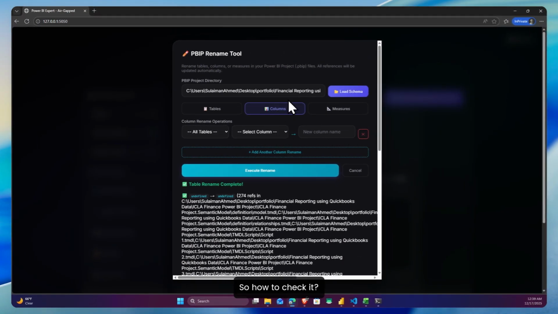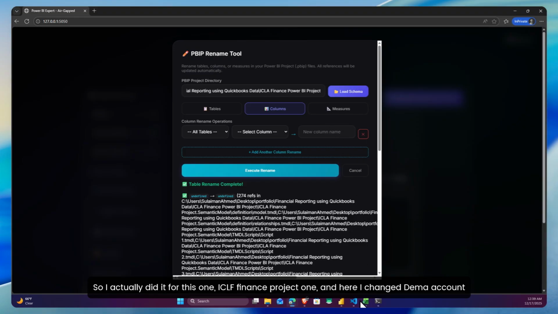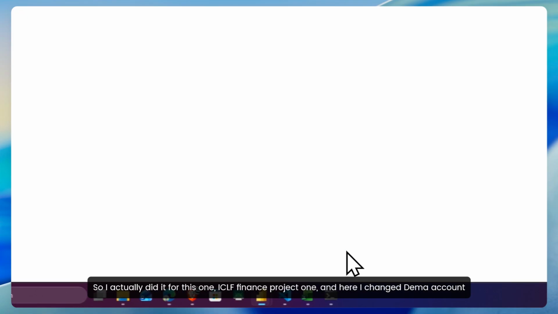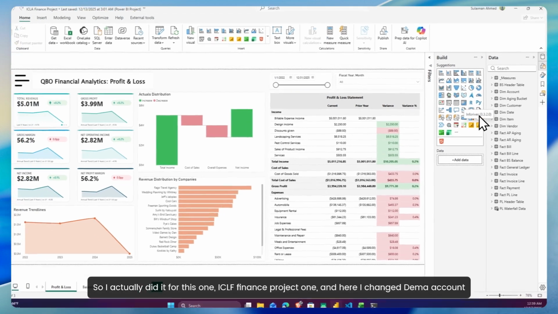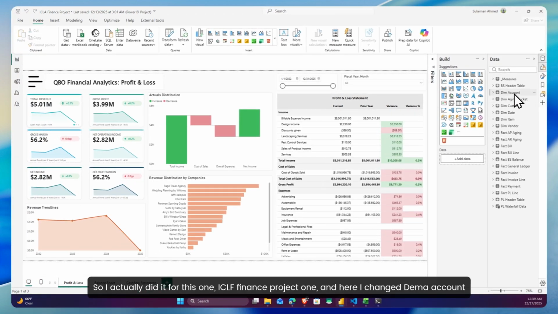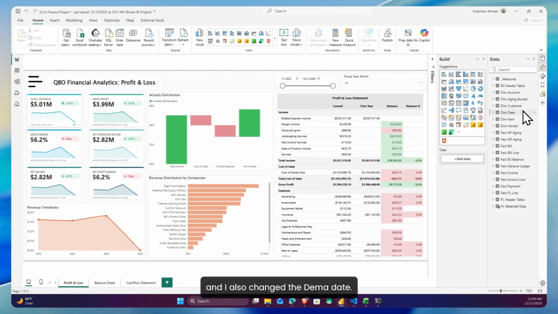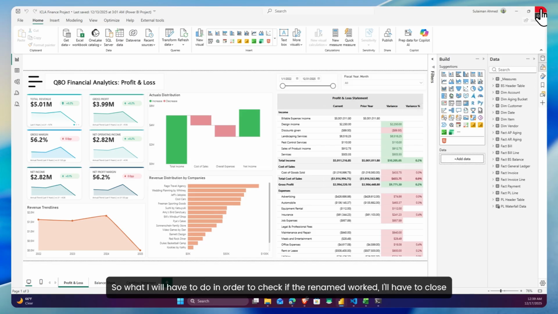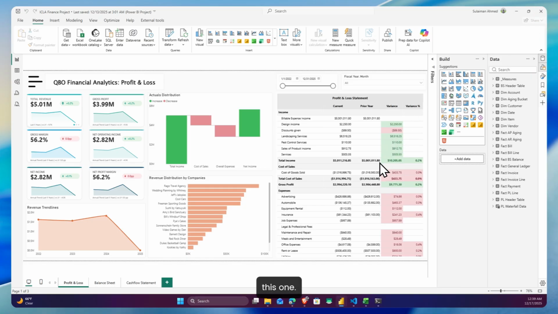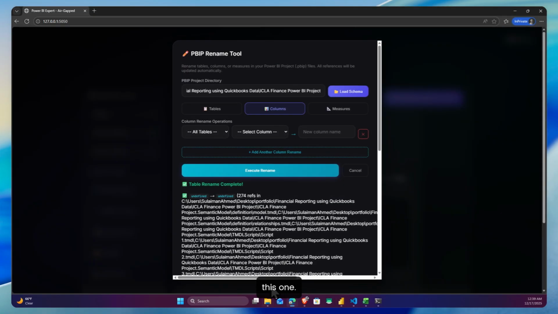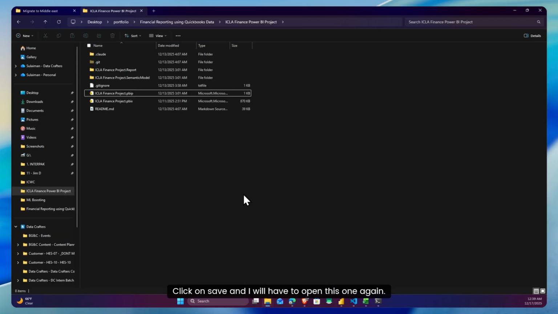So how to check it? I actually did it for this one, ICLA Finance Project 1, and here I changed DimAccount and I also changed DimDate. In order to check if the rename worked, I'll have to close this one, don't save, and open this one again.